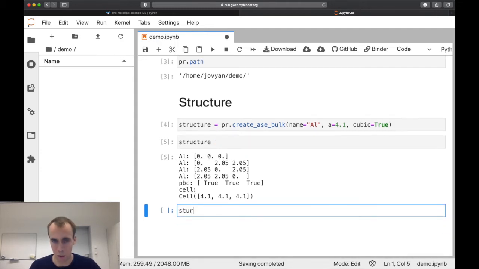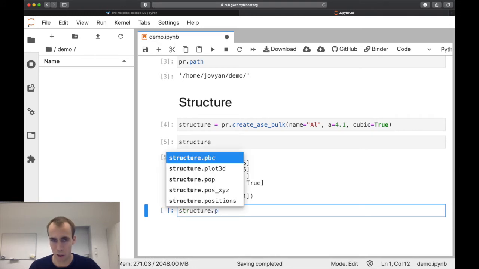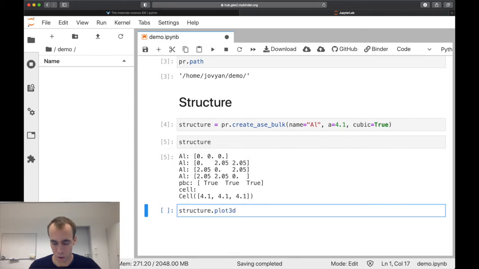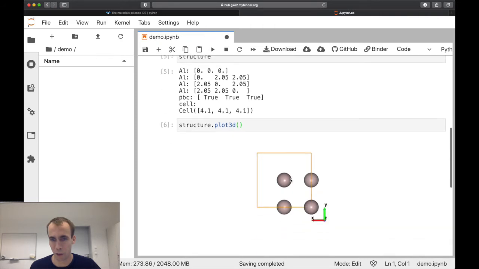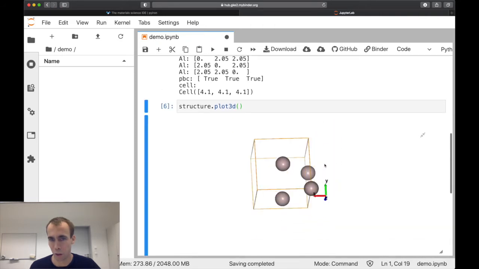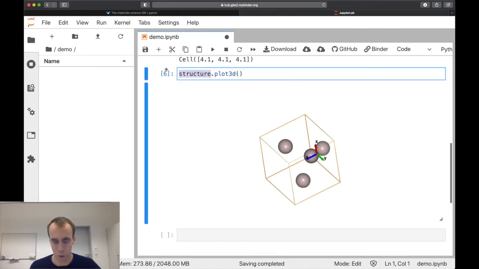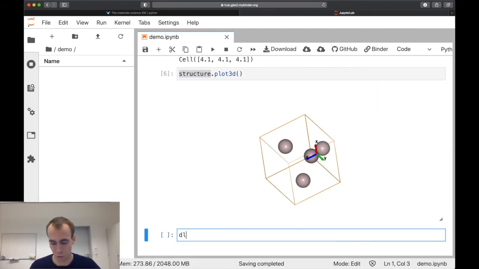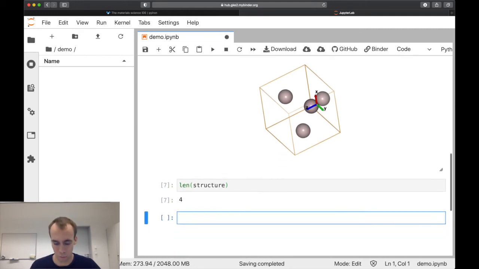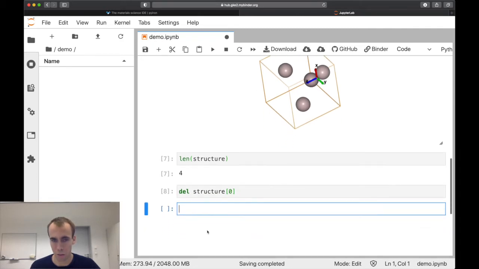Good. In addition to the text-based representation, we can also now plot the structure directly in the browser. You use the plot3d function, and you can see, okay, it's our cubic structure as we would expect. We can also use default Python commands, so we can get the length of the structure by using the len command. We can delete an atom from the structure by using the del command, so here delete the atom number 0.